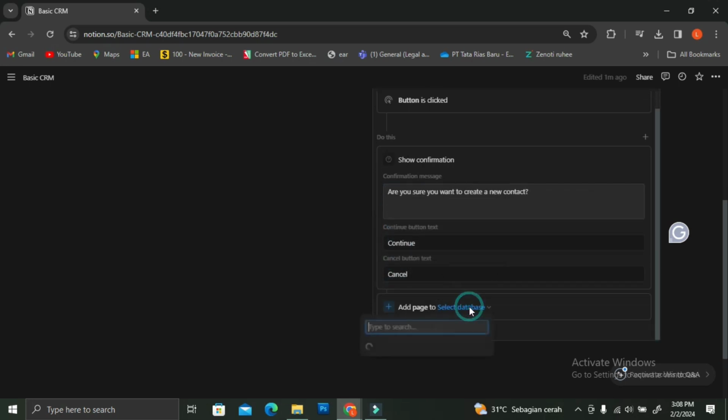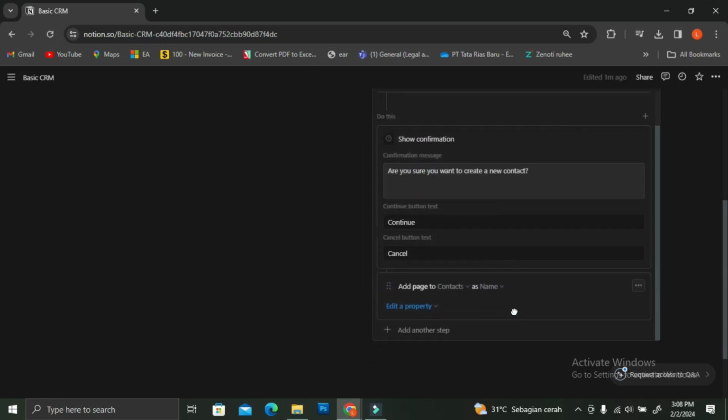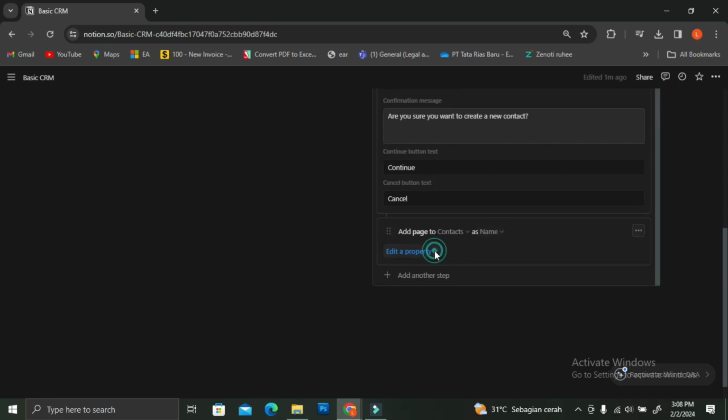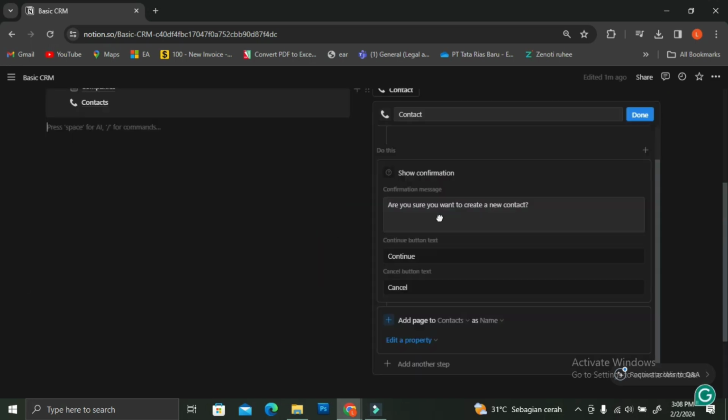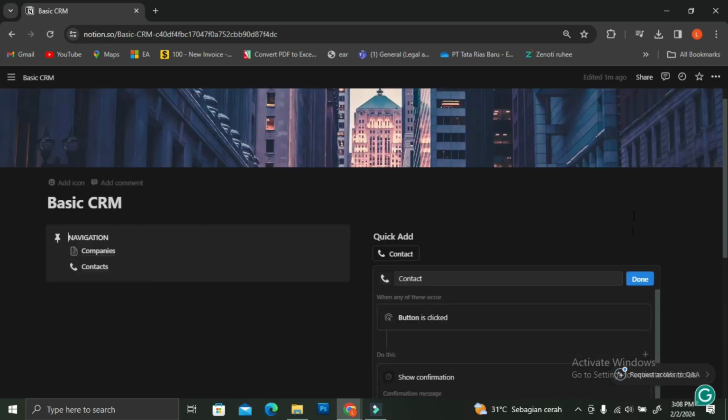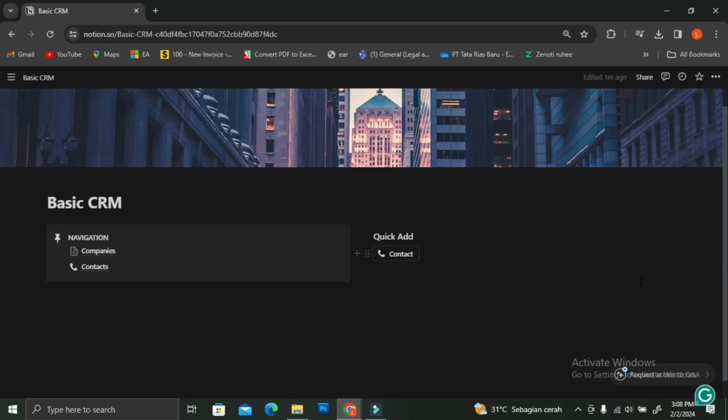If you click on continue when you want to create a new contact by clicking on the button that we're creating right here, it's going to allow you to add more contacts on the contacts page without having to go to that page first. So I'm going to choose add page to contacts, and it's going to be saved as name. Off screen, I renamed my database and created a template on my contact page. So whenever I click on the quick add, it's going to add more contacts automatically in the form of the template that I've already created off screen.